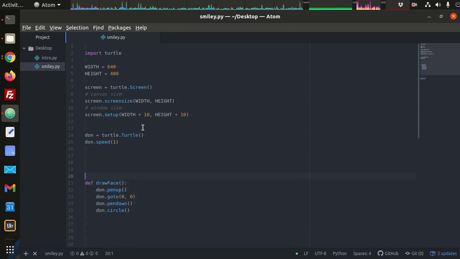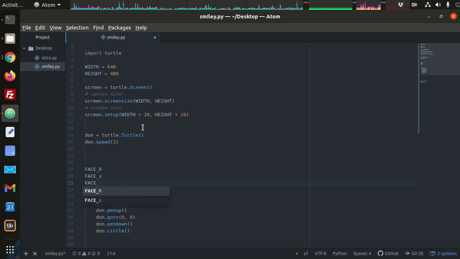Alright, so let's have some variables up here that relate to the face. So the face radius, we might have face X position, face Y position. Okay, and these are capitalized.